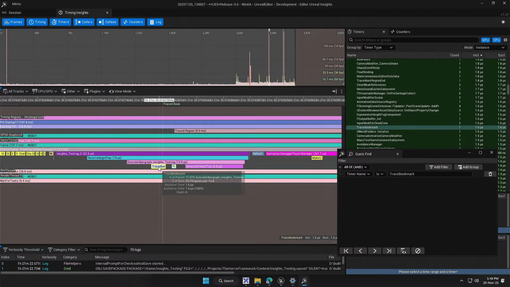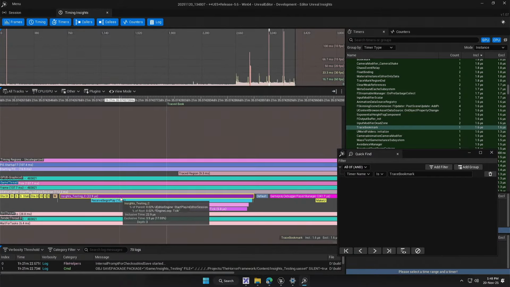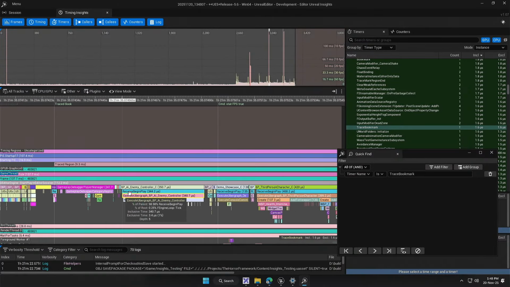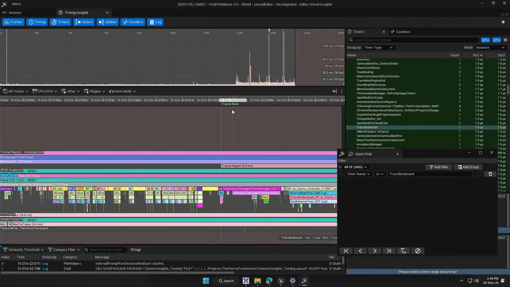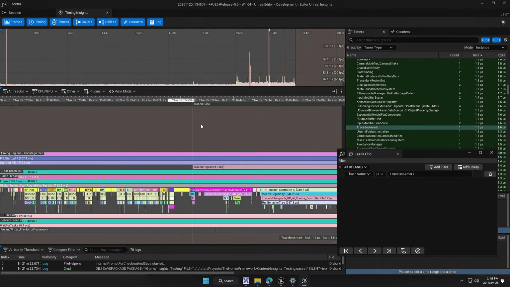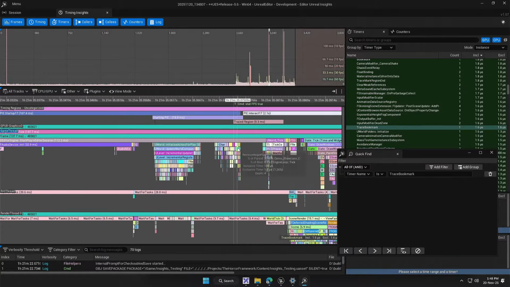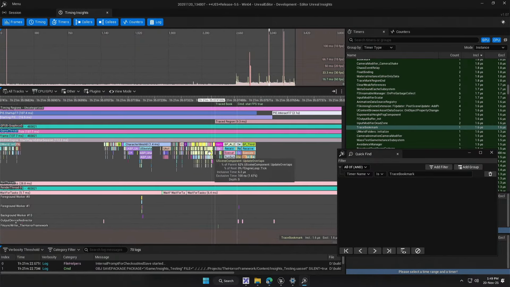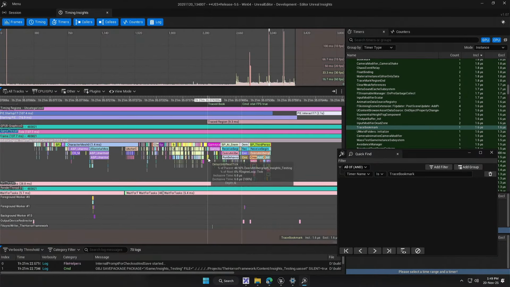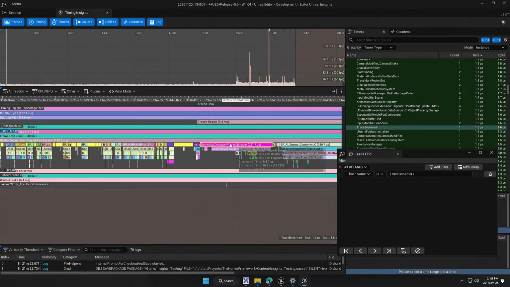Okay. So when we trigger our trace bookmark, you can see how we now have this little line in here. And however we're zoomed out or where we are, you can see how this trace bookmark just stays in here. So if you're zoomed out and trying to find what's happening where, you can kind of see the region and find it very easily.